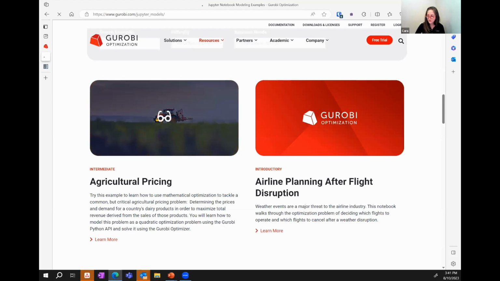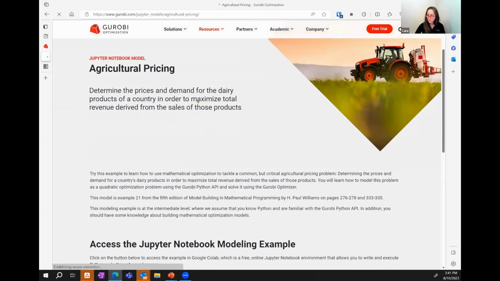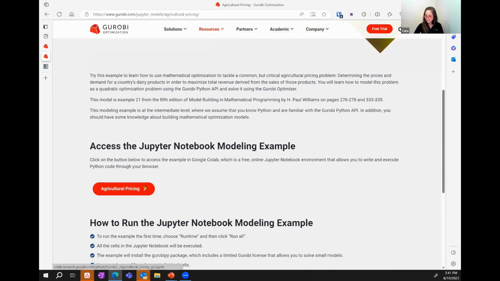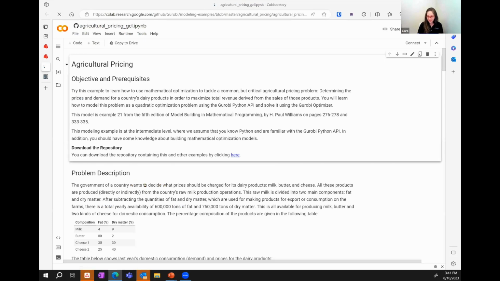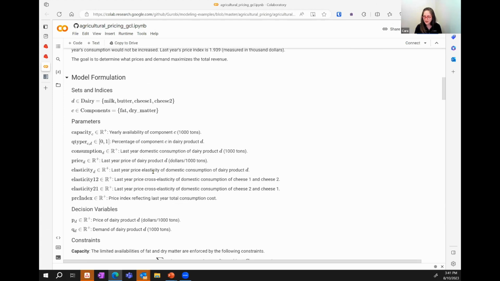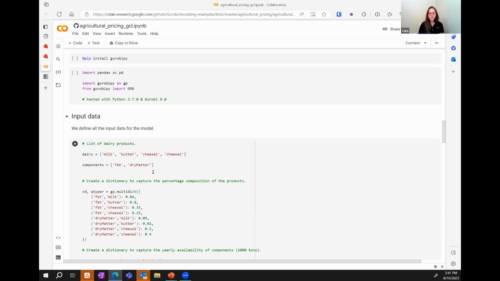If I open the first one in the list here, which is about agricultural pricing, we'll be able to open the notebook. Give it a second to load. Here we go. You can see we give the problem objective, the problem description, the actual mathematical model formulation, and then finally the Python implementation. So if you're working on a certain model and you know it's similar to one of the applications we already have in this library, you can use that as a starting point for customizing it to your use case.